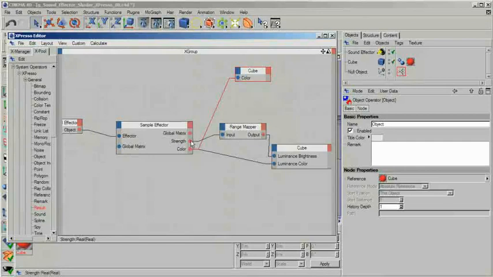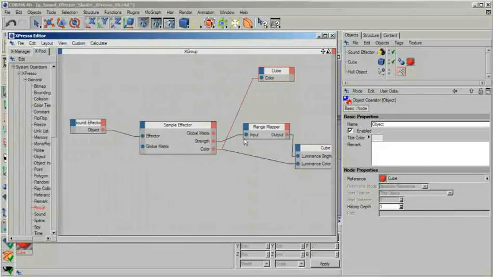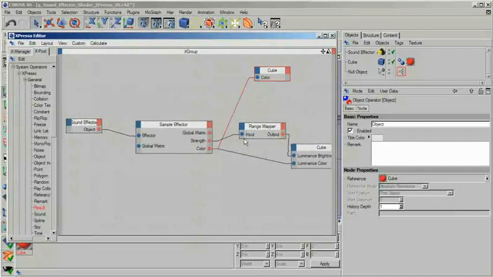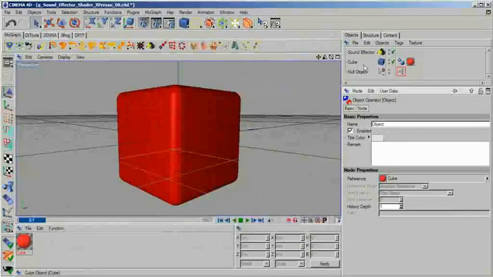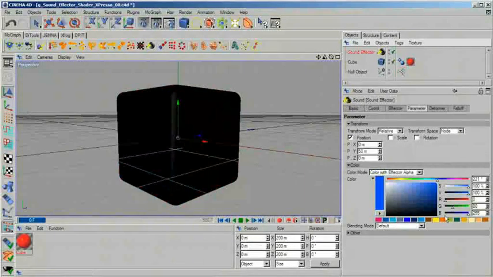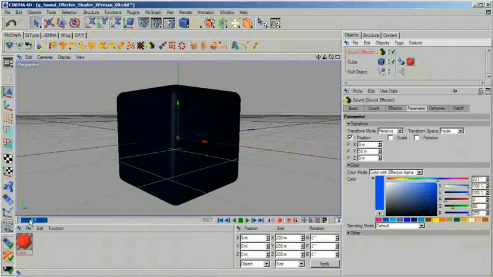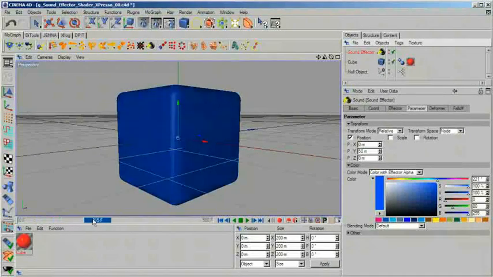That's pretty much it. With my connections now in place, I can use the color controls and the sound effector to control the color of my cube. You can see that when I now scrub the timeline, my cube will turn blue entirely, and when I change my effector color, it will also respond to that. The luminance channel, of course, is also still tied to that.